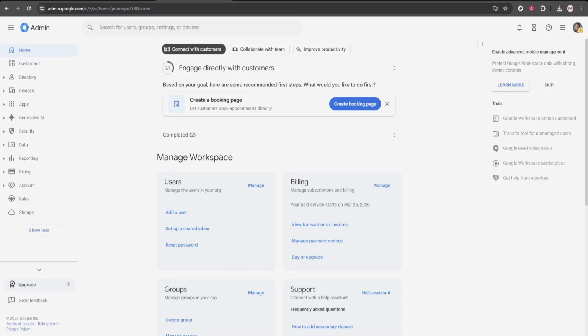In today's video, I'm going to teach you how to manage spam settings in Google Workspace. First, sign in to the Google Admin Console with an administrator account. You'll land on the Home dashboard.